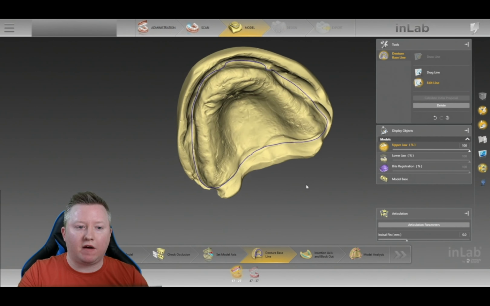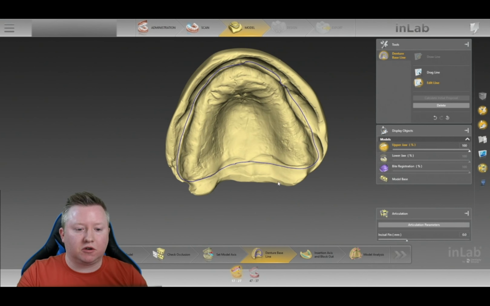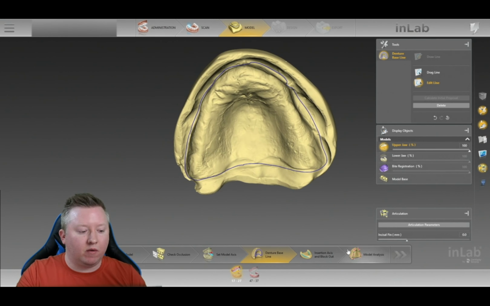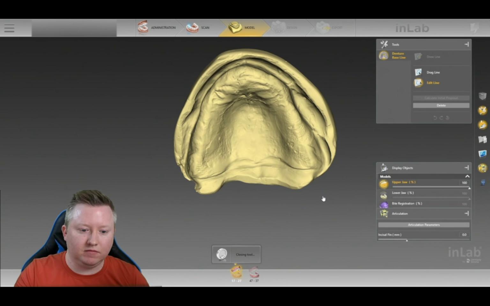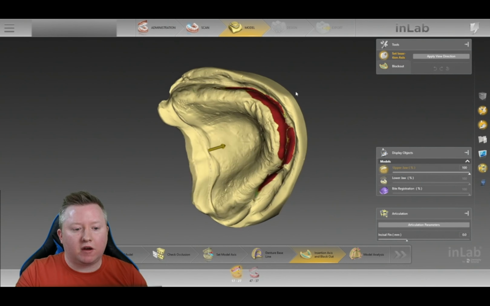So there we are. So we have our denture base lines here according to what we believe as a denture, so where that denture base line should be. And we're following the sidewalk, and we're going into our block out phase. Okay, so block out phase.